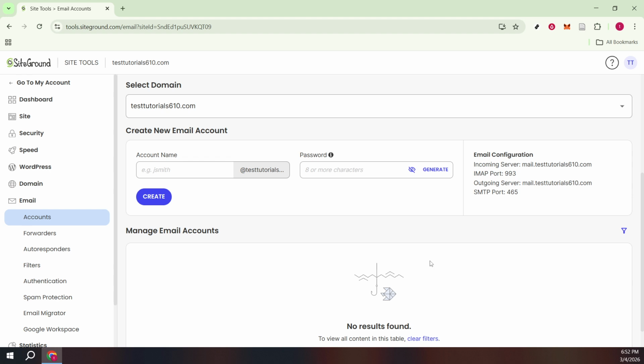You'll need them when you add this account inside Gmail so you can read and send messages from your Gmail inbox using your domain address.